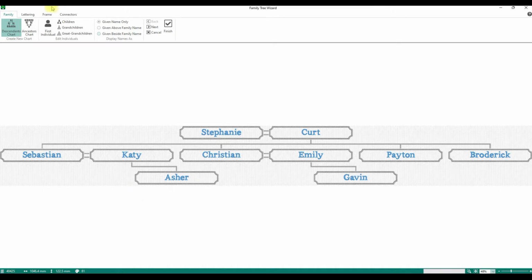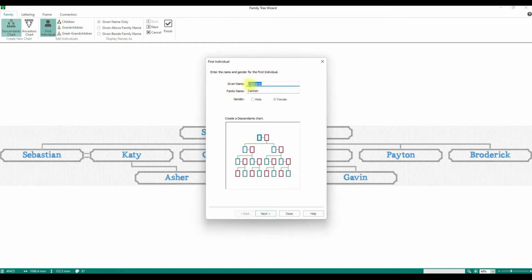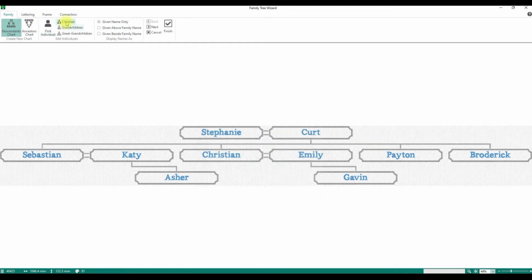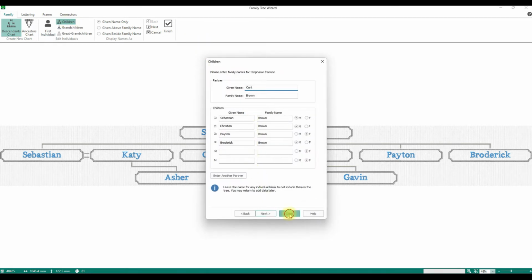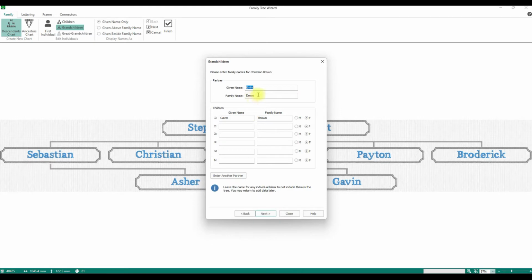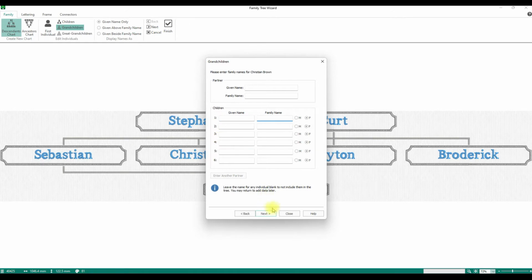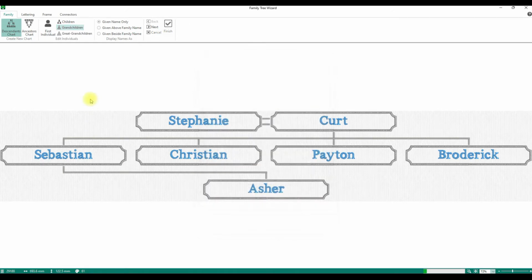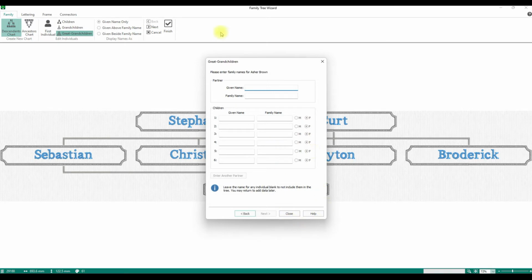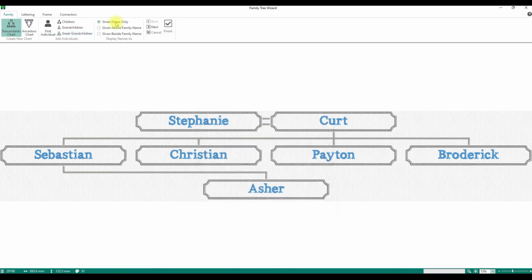Okay, so I've got my chart, and let's say that I took a break and closed it down. When you come back in, it's going to pop up just like that. And so I'm the first individual, so if I push on that, it pops up my children, my grandchildren. Okay, so we're going to take Katie out, leave Asher, and take out our made-up Emily and Gavin. So you can make changes. And then great-grandchildren, I have none, and those would be the children of my one and only grandchild.